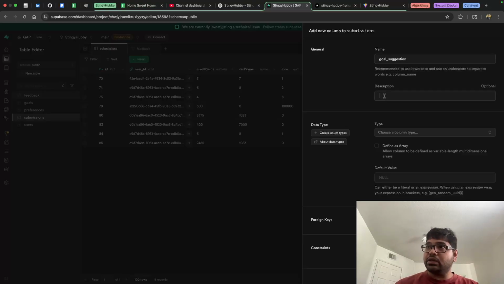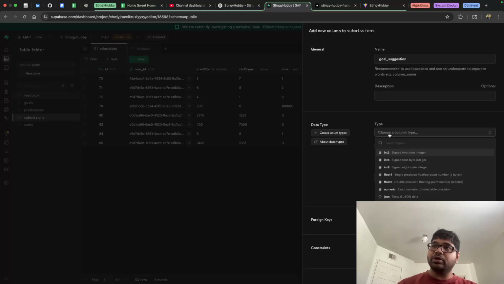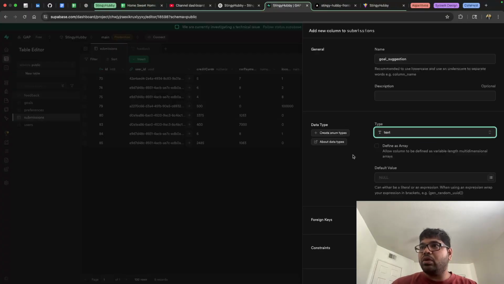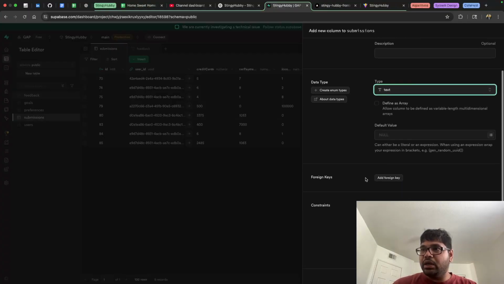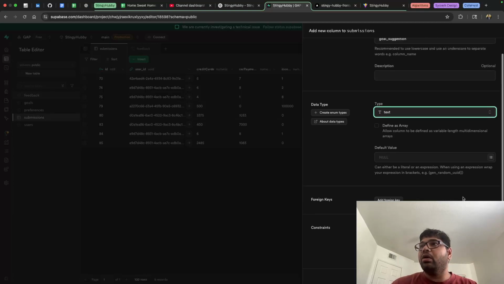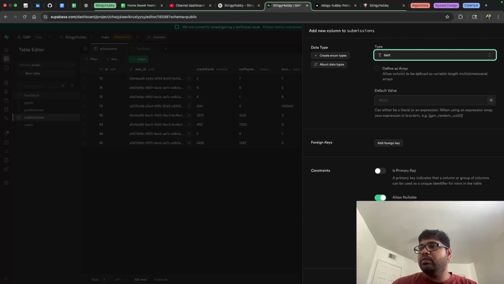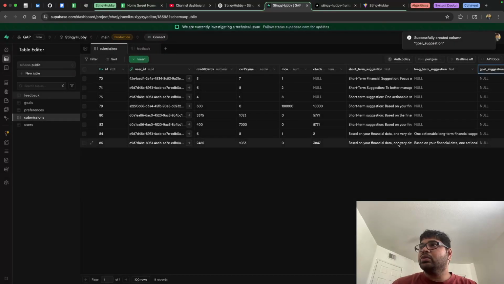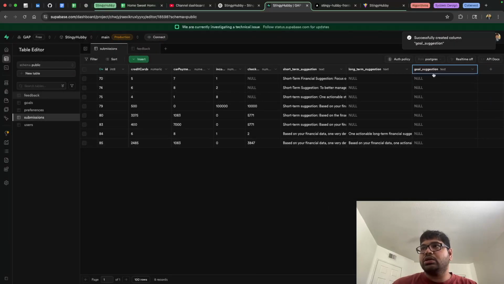I would skip the description this time, and I would add a type to it called text. We would want this column to be text. It can be nullable, it's not a primary, it's not a unique. I think all of these fields look good, and we save this one. So now we have a goal suggestion.